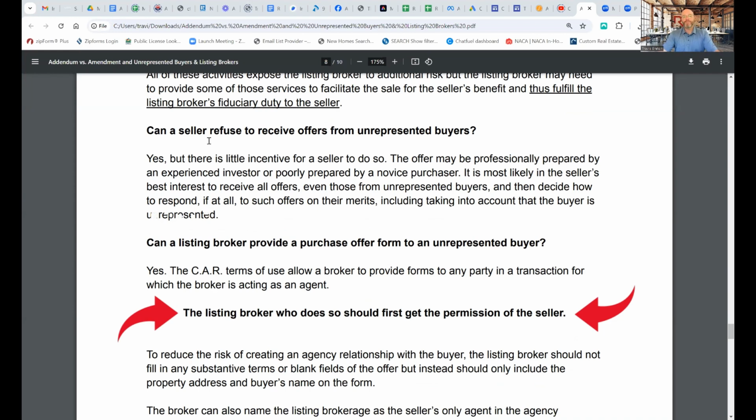So can a seller refuse to receive offers from unrepresented buyers? Yes. There's little incentive for a seller to do so. The offer may be professionally prepared by an experienced investor or poorly prepared by a novice purchaser. It is most likely in the seller's best interest to receive all offers, even those from unrepresented buyers, and decide on how to respond, if at all, to such offers on their merits, including taking into account that the buyer is unrepresented.